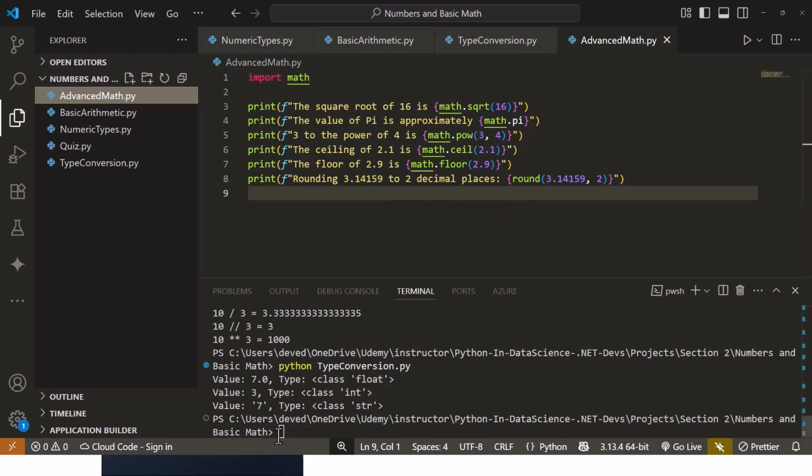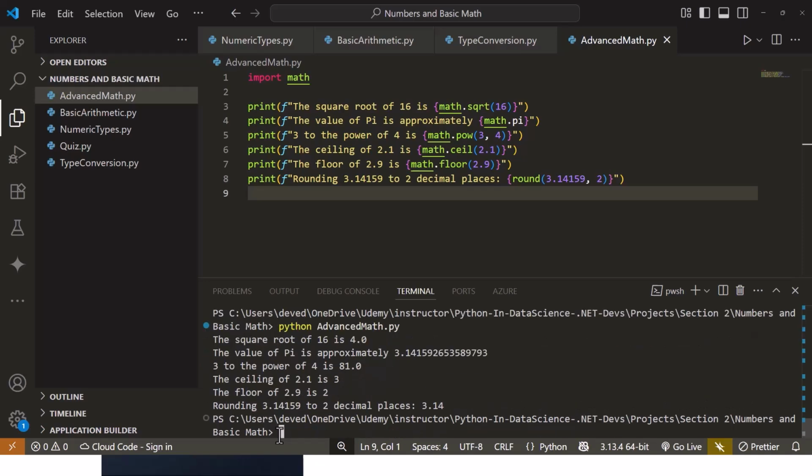So let's see all of these in operation. So python advanced_maths.py. Yippee, the square root of 16 is 4. The value of pi is approximately 3.14159 and so on and so forth. And 3 to the power 4 is 81. 3 into 3 into 3 into 3, 81.